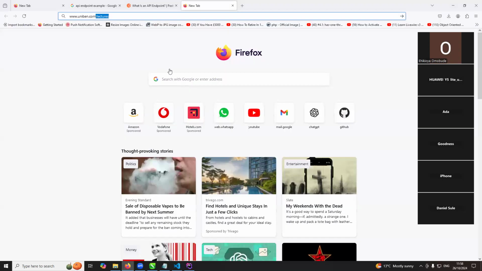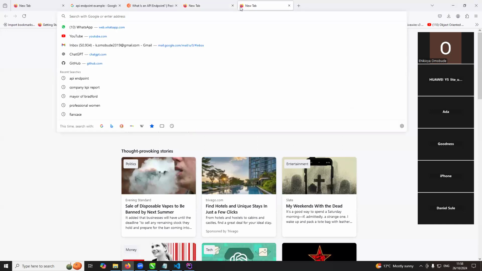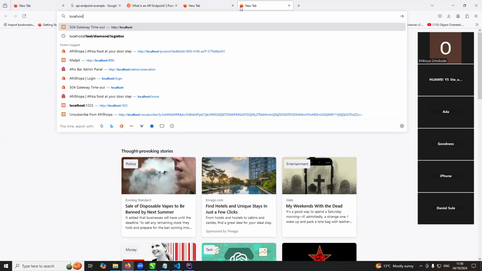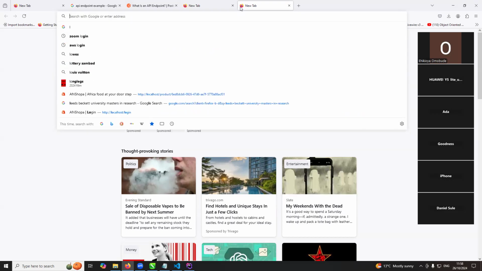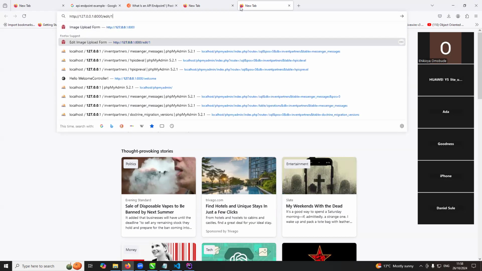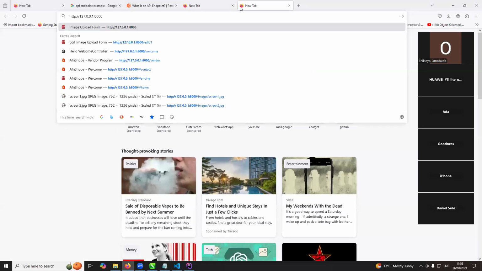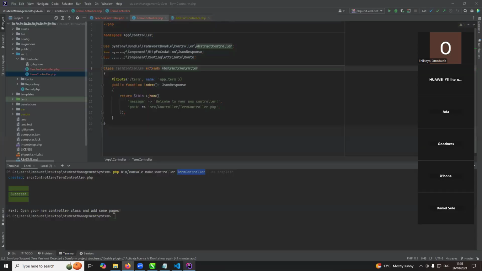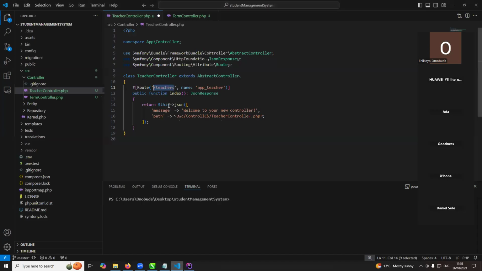So our application will be something like this: localhost. Remember, local is our server. Actually, it will be 127.0.0.1:8000/teacher. So calling this on our browser, it's going to come to this route.